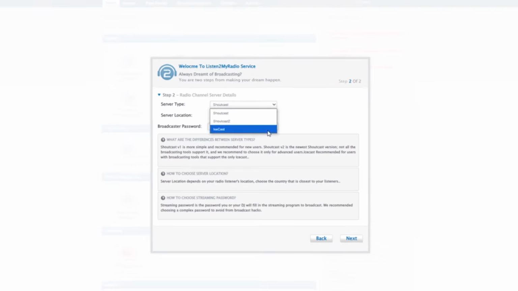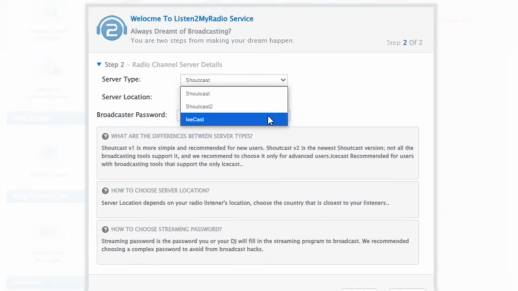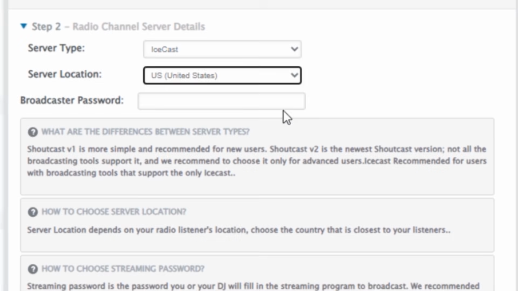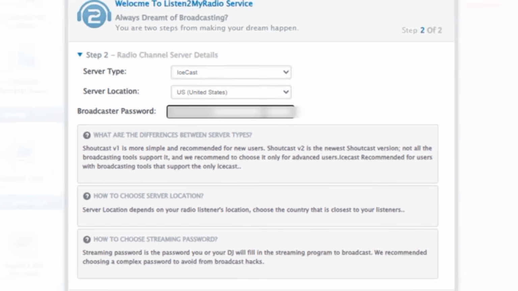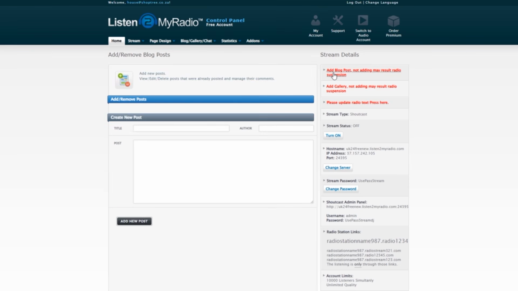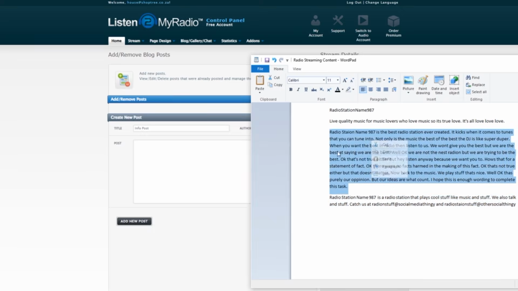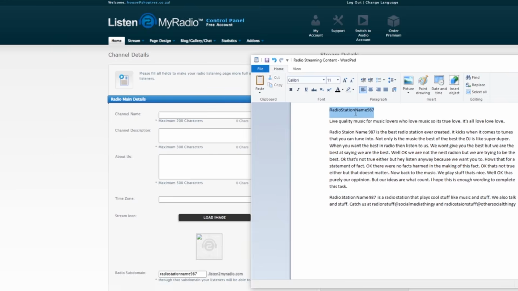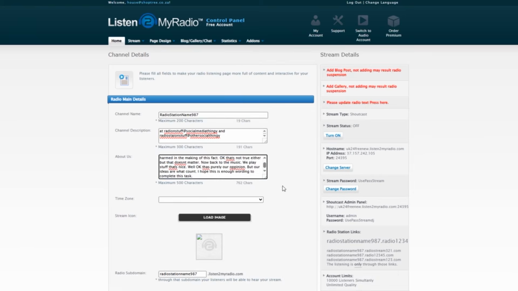Click Next, and then on this page choose whether you want to stream on Icecast or Shoutcast. Then choose a server country and create a password for your stream. Now on your dashboard you can see 3 tasks you need to complete. Click on each one of these and complete these tasks. Go through each one and copy and paste all your text and so on.